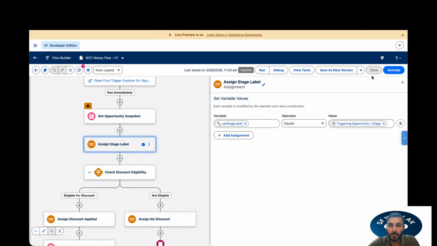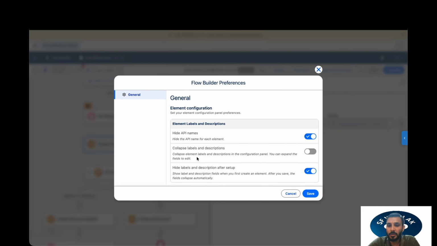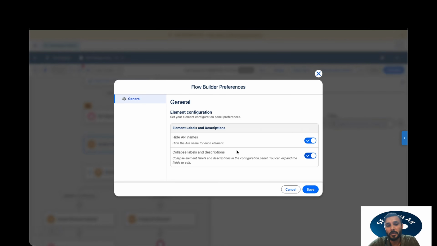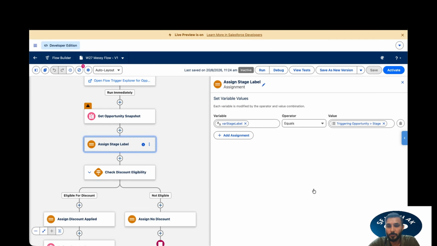Now let's try the third one. It says collapse label and descriptions. That means by default, the labels and descriptions will be collapsed, but if needed, you can click on edit and it will appear again. So let's click on this, and that will also hide the third setting. Now click save, and you see everything is collapsed now.